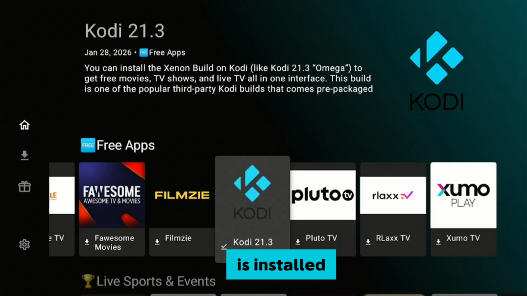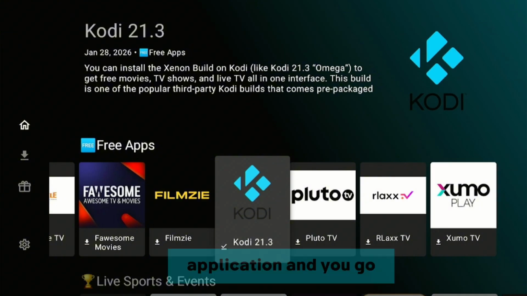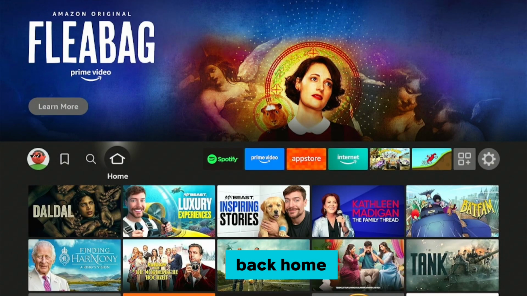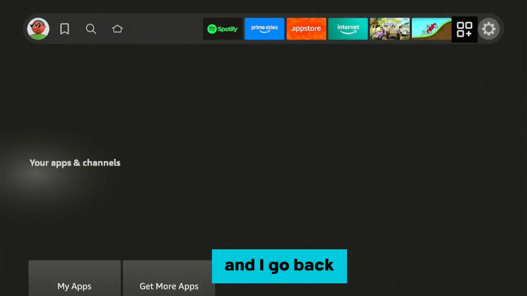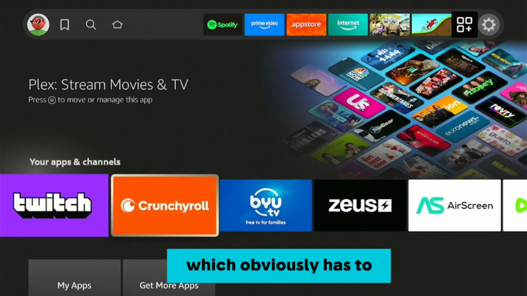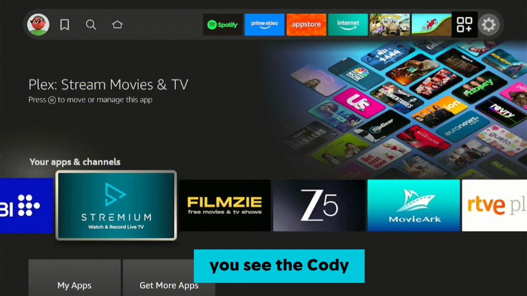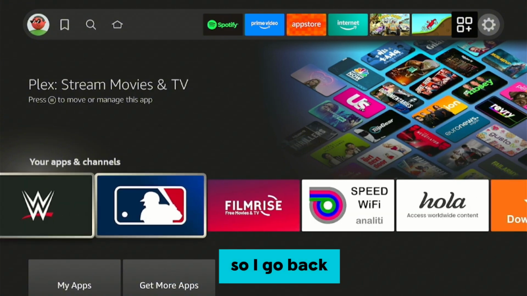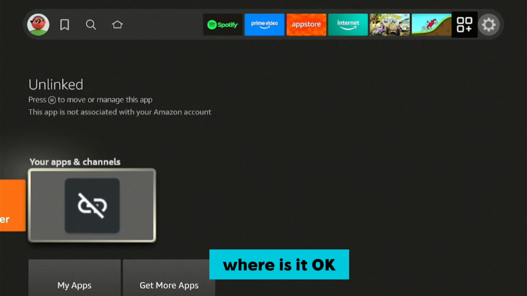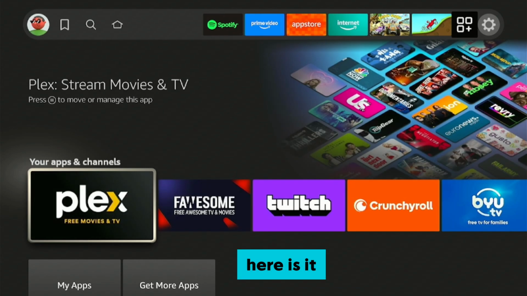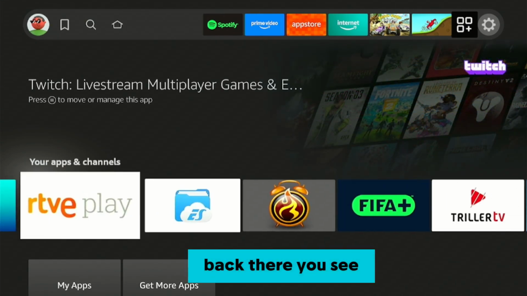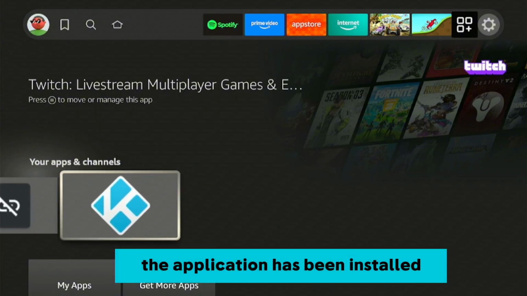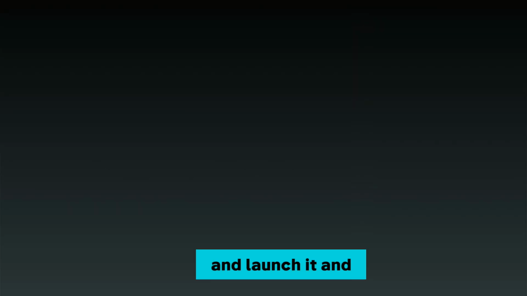So here it is installed. You can click done. You close the unlinked application, and you go back home. If you go over to your app library, or if I quickly go over to my app library and I go back to the last app, which obviously has to be the Kodi app, you see the Kodi application over there. So I'll go over to it, and oh, where is it? Okay, it's still coming. So here it is. Sorry, just give me a couple seconds. And if I come back there, you see the application has been installed. You can go ahead and launch it, and that's it.